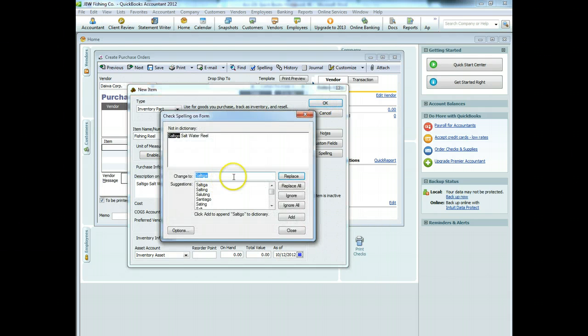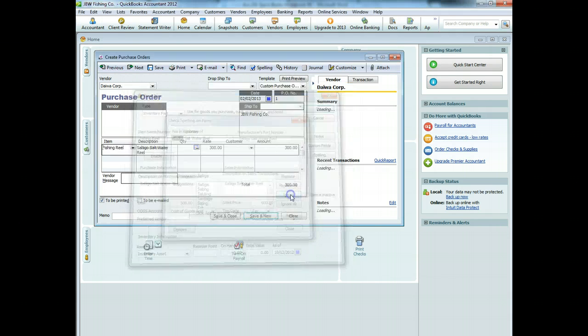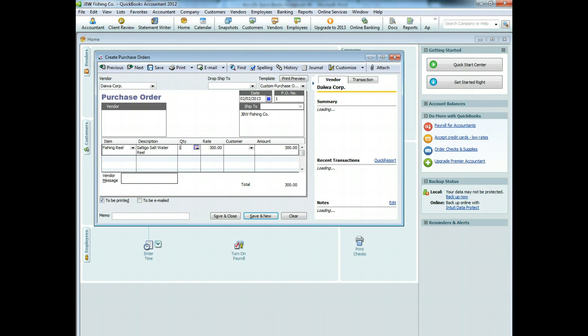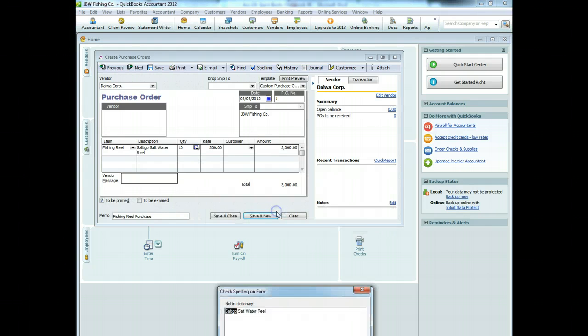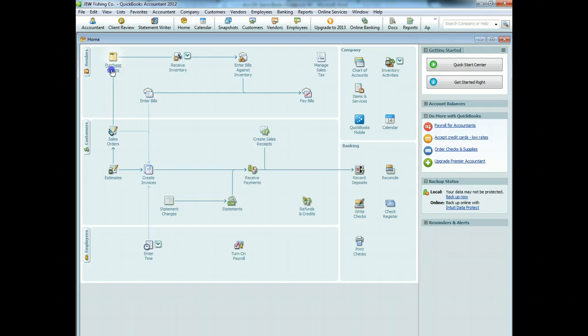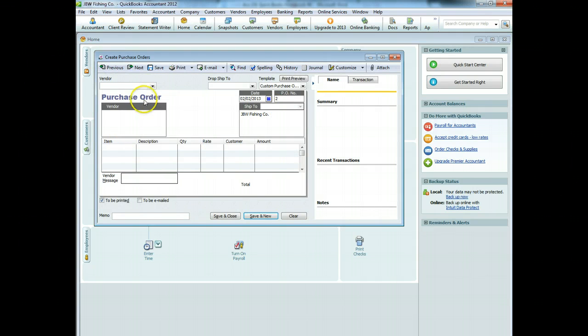Okay, and we're going to buy 10. We'll ignore all that. We're going to buy 10 of these things, and these are the fishing reel purchase. So we're going to check very carefully. Create purchase order 1 to Daiwa Corp for 10 Saltigo reels at a price of $300 each on the 2nd of February. Good. And I'm going to ignore everything in the spelling. So purchase order number 2.